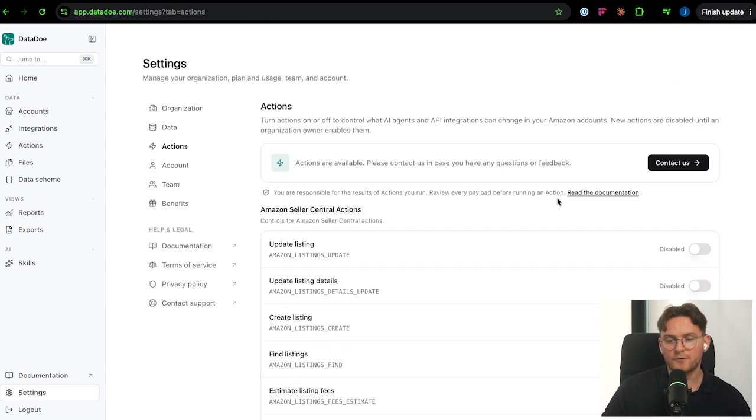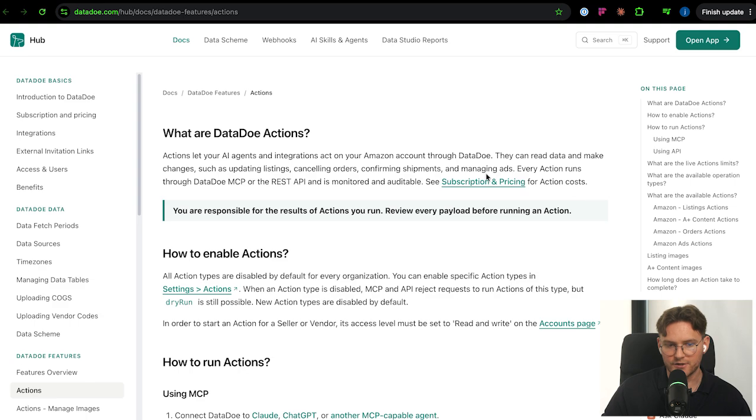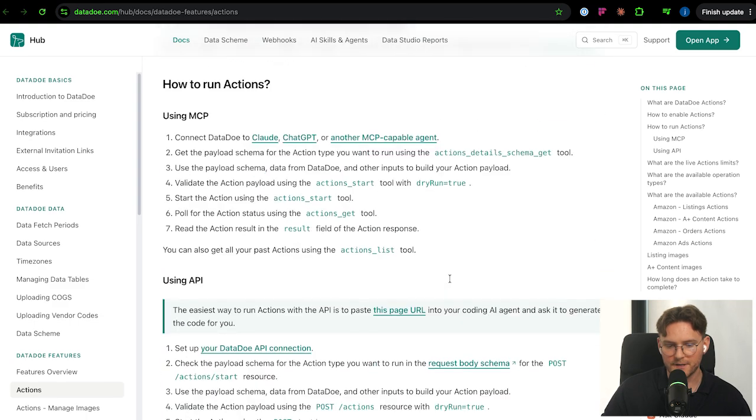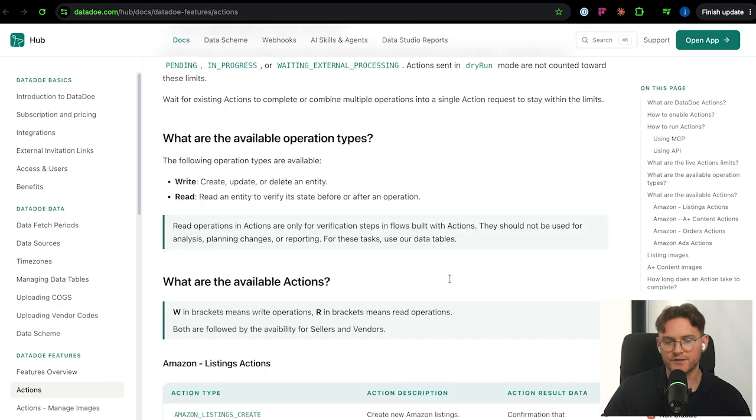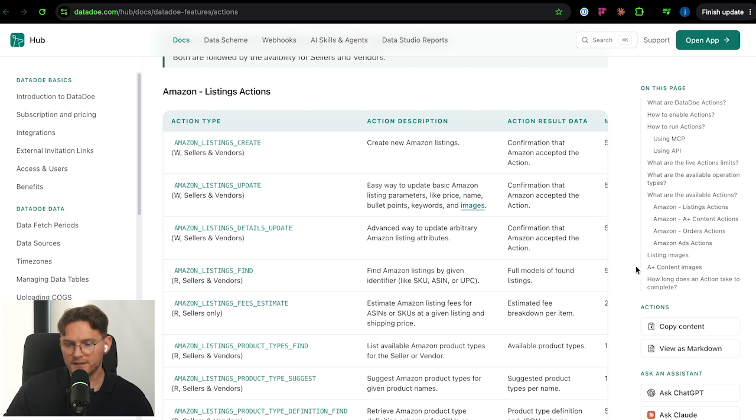Now, if you want to go deeper, simply go to our documentation page on actions. And here everything is pretty much described, all of the actions, how they work, and you can actually just put them to your favorite AI assistant and it will help you understand them.